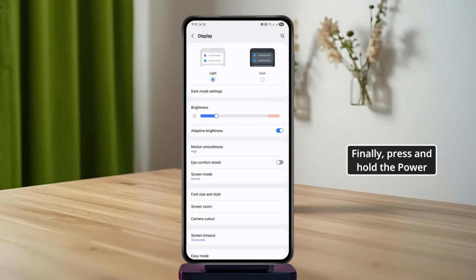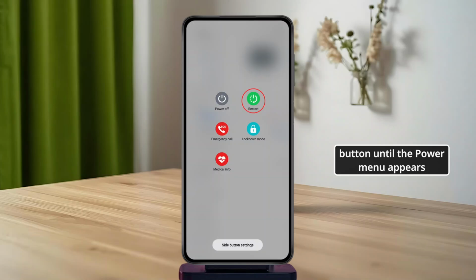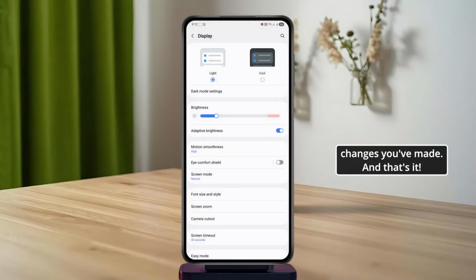Finally, press and hold the power button until the power menu appears and tap Restart to apply all the changes you've made. And that's it.